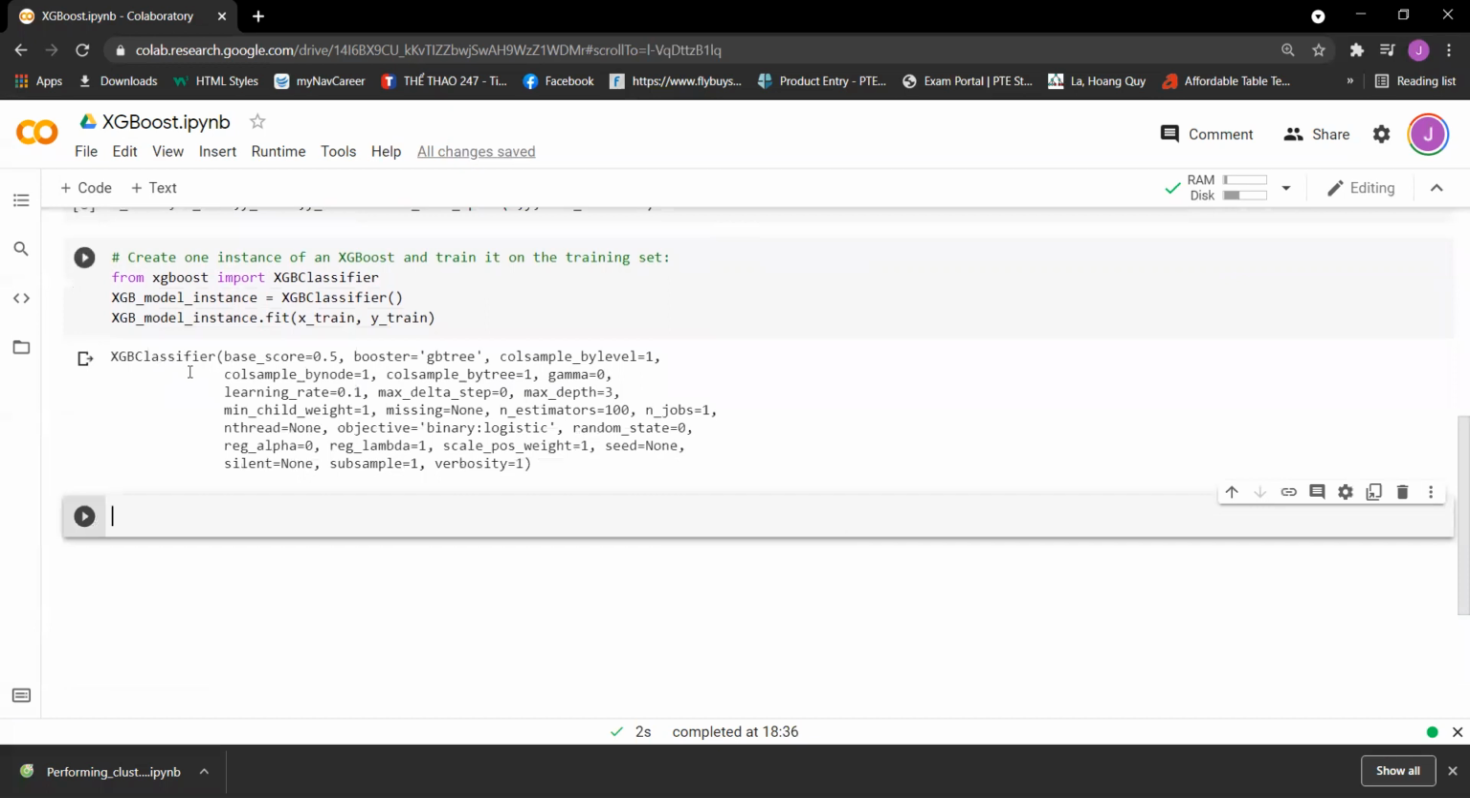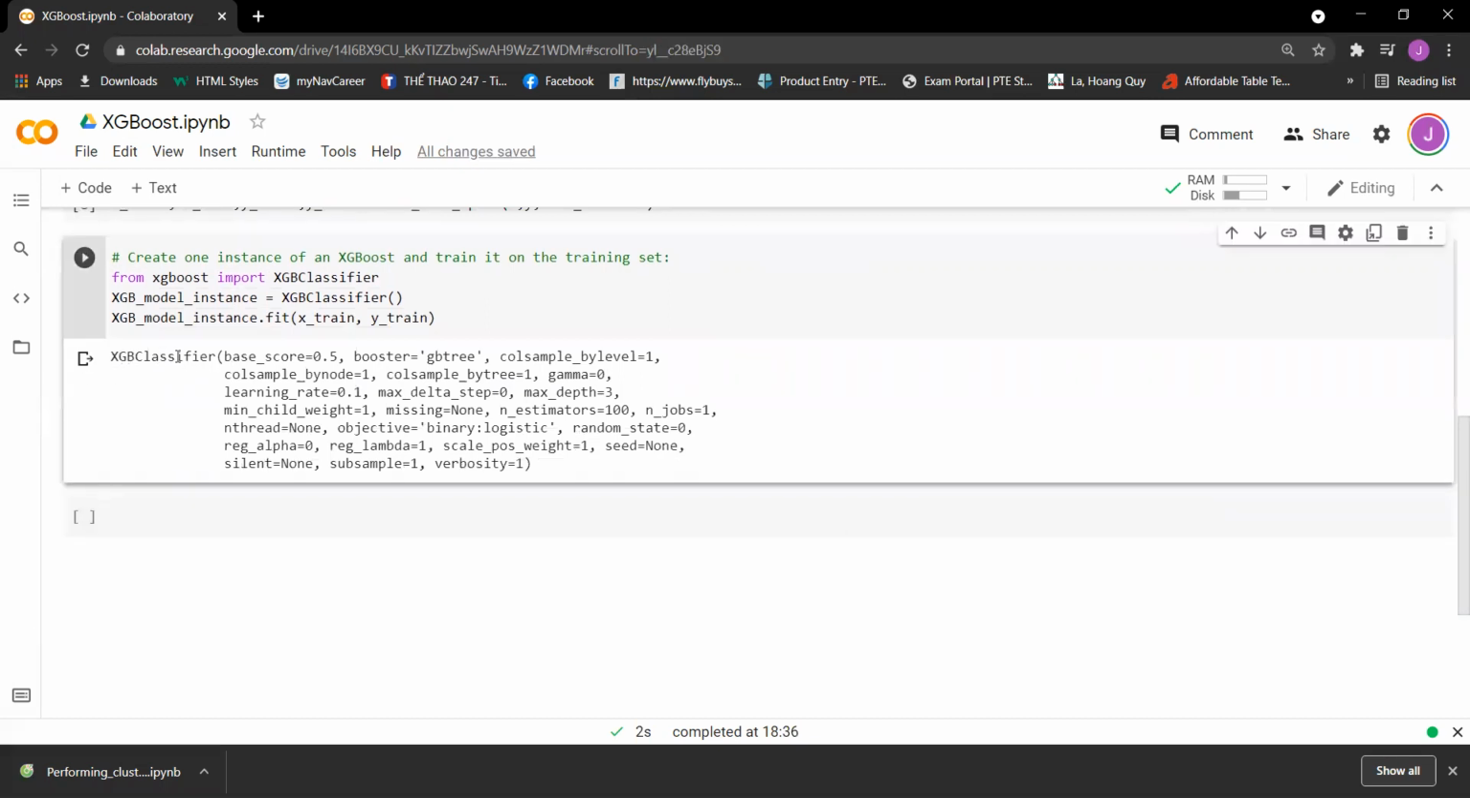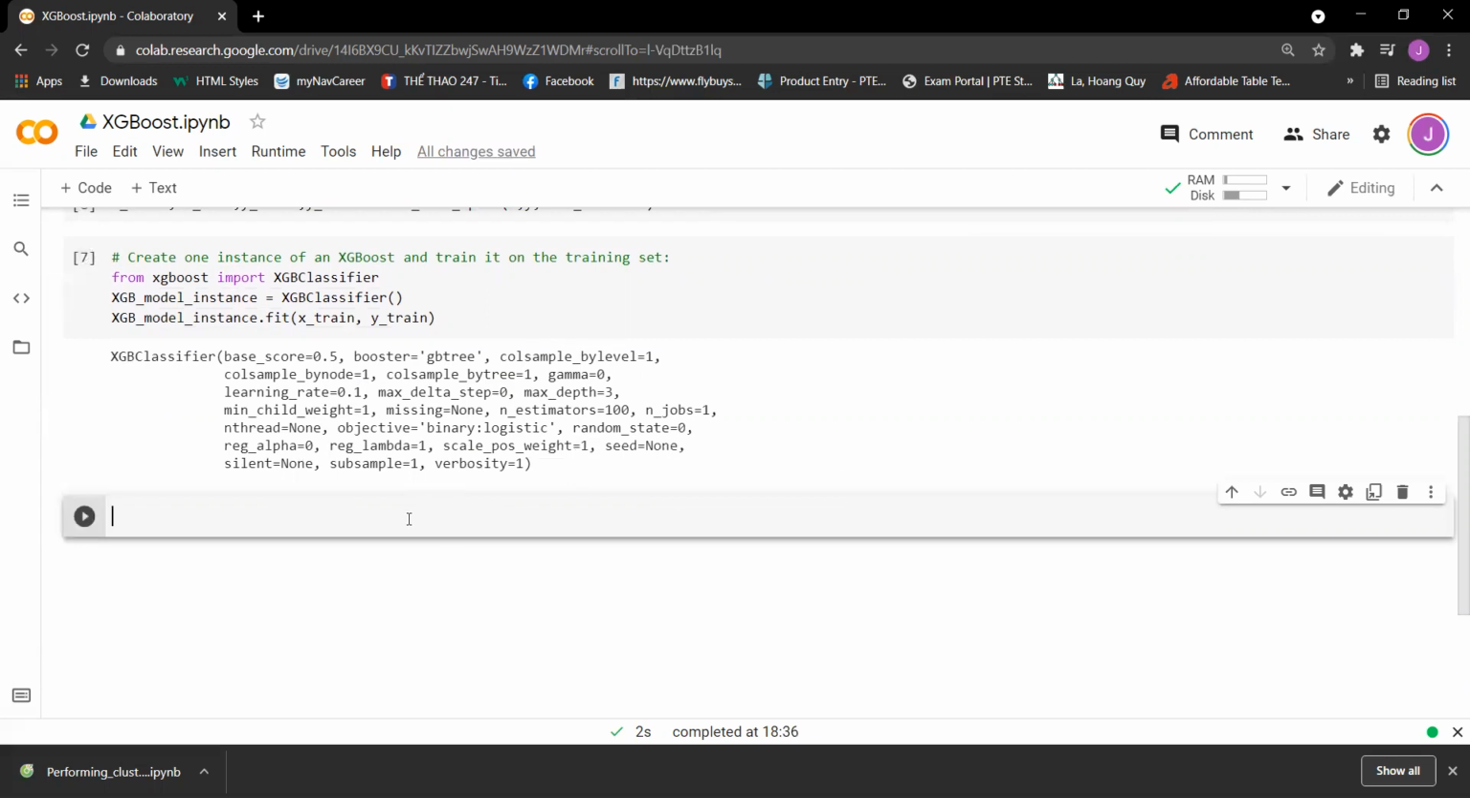We got the information about the XGB classifier. We have base_score equal to 0.5, booster equal to gbtree, and then learning rate is 0.1, max_delta_step, max_depth is 3, and min_child_weight. We got all the necessary information.